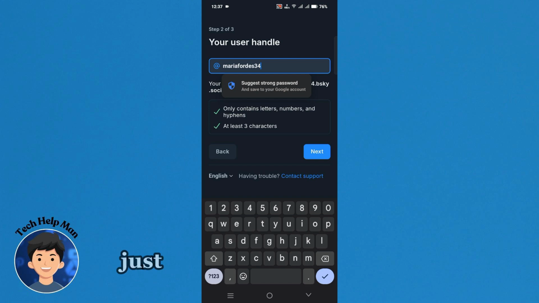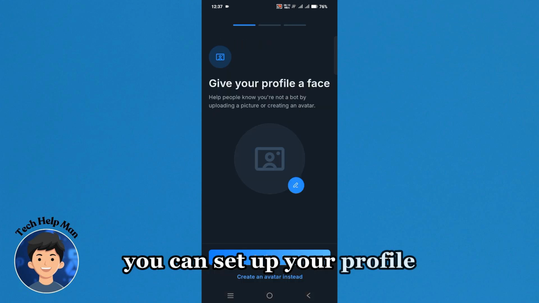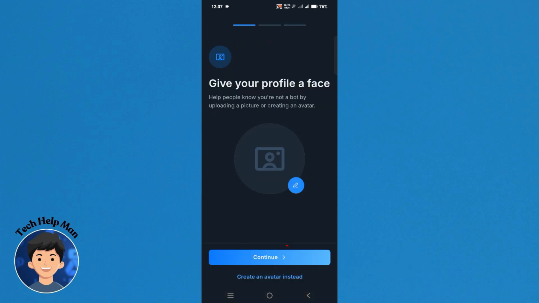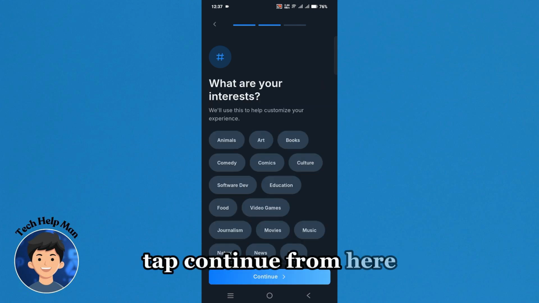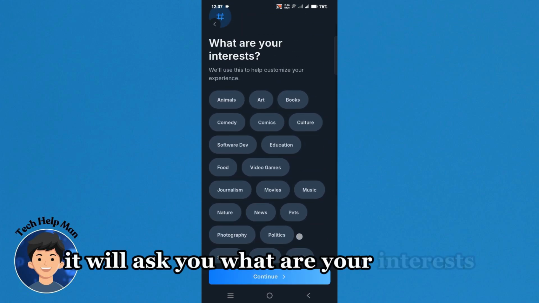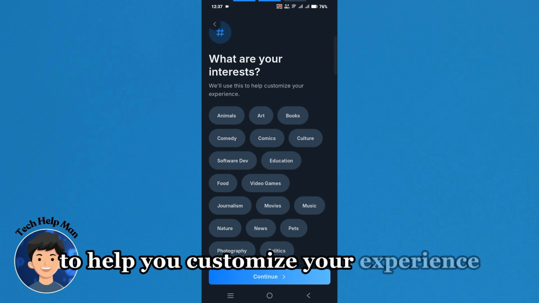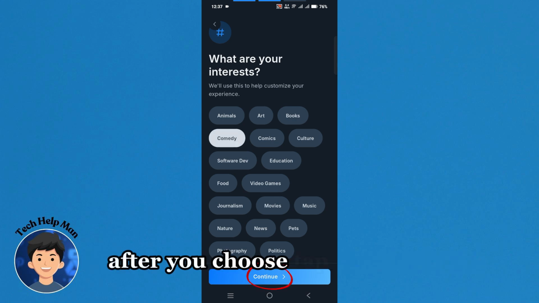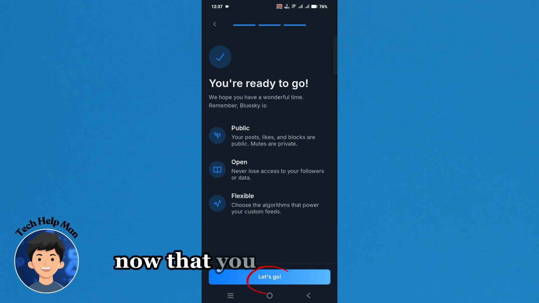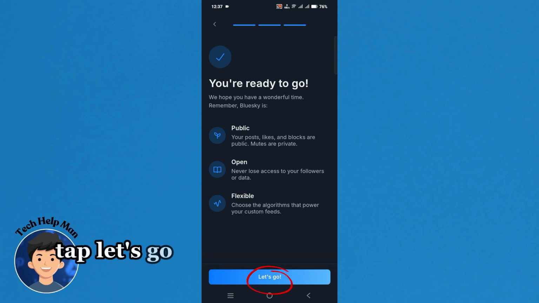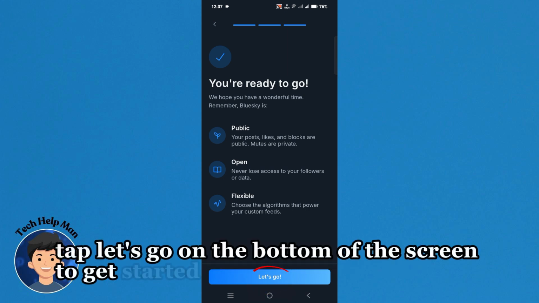From here, just input your user handle. After you input your user handle, tap Next. Now you can set up your profile or create an avatar instead. After you set up your profile, tap Continue. From here, it will ask you what your interests are to help you customize your experience. After you choose, tap Continue. Now that you are ready to go, tap Let's Go on the bottom of the screen to get started.